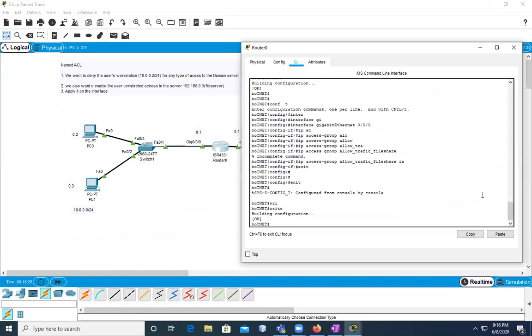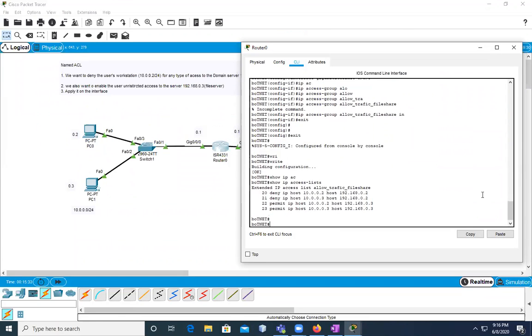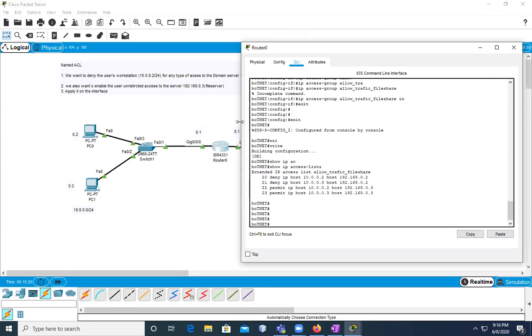So if you want to check the access lists now, we can exit from here first of all, and we can say show IP access lists, and you can see extended IP access list allow traffic file share. On the 20th number, it's this, you can see the sequence now. On 21st, this is the statement. On 22nd, this is the statement. And 23rd, this is the statement. With this, it's very easy for you to remember which particular entry we have made. We can replace it later on.